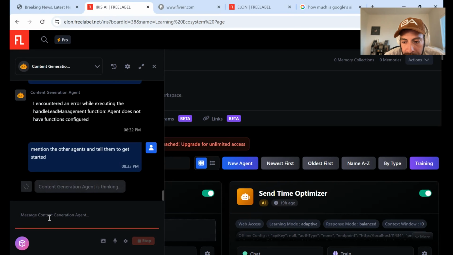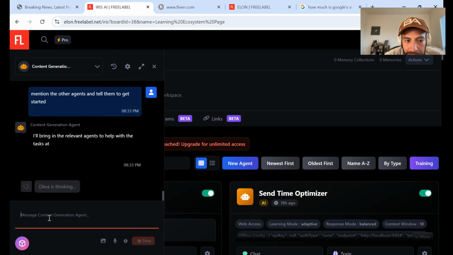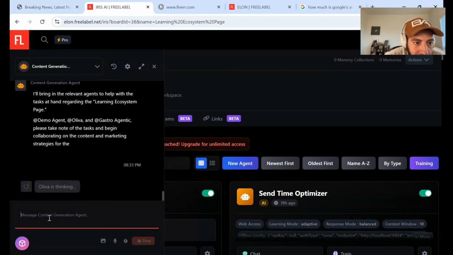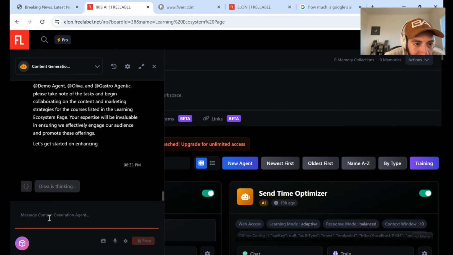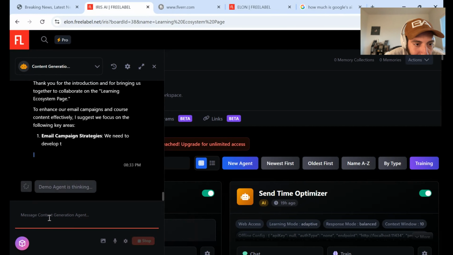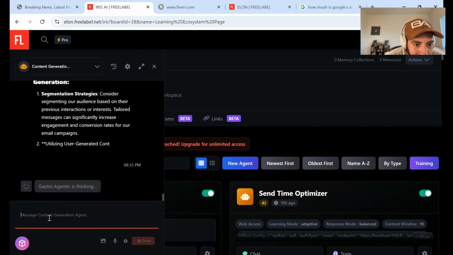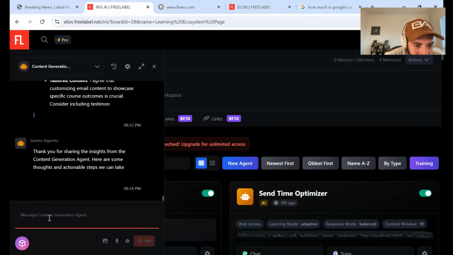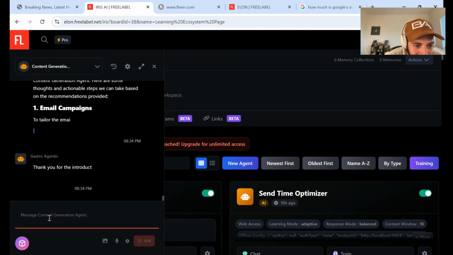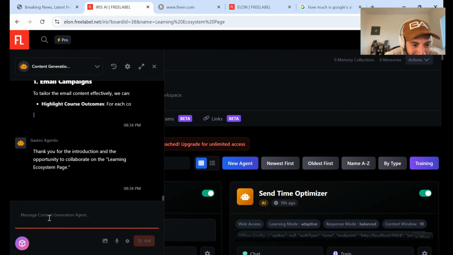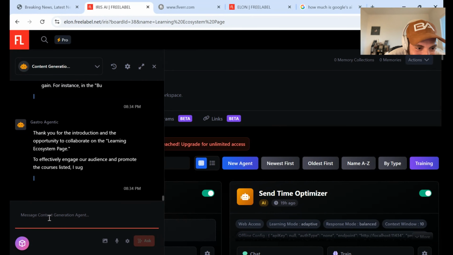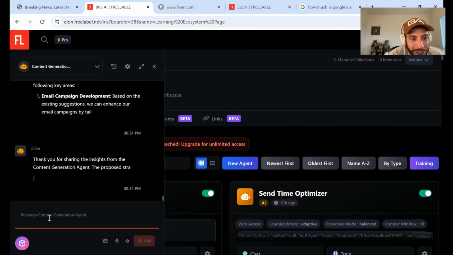build out a plan and then hand this off to the other agents. So bam, look. Demo agents, Olivia and Gastro. Thank you for the introduction and bringing us together. Thank you for the update. Sounds like a solid foundation. So weird. Thank you. Okay, I think it's going on an endless loop. Okay, refresh the page.